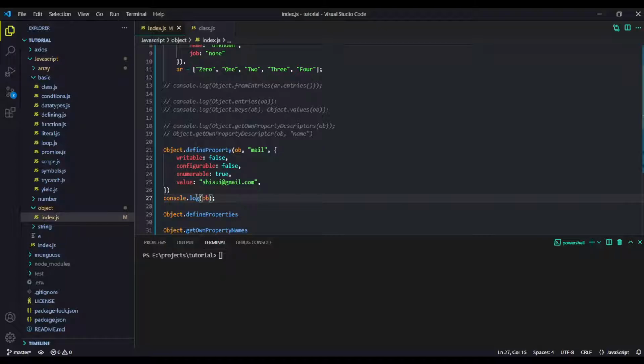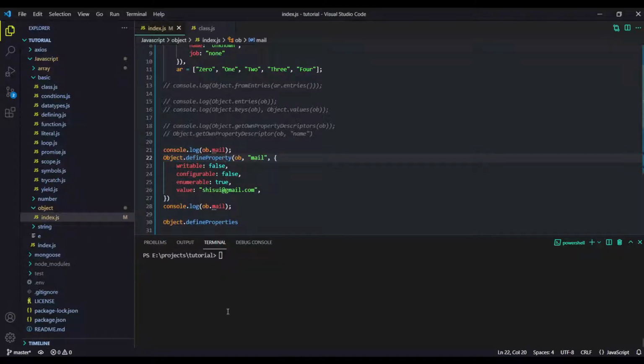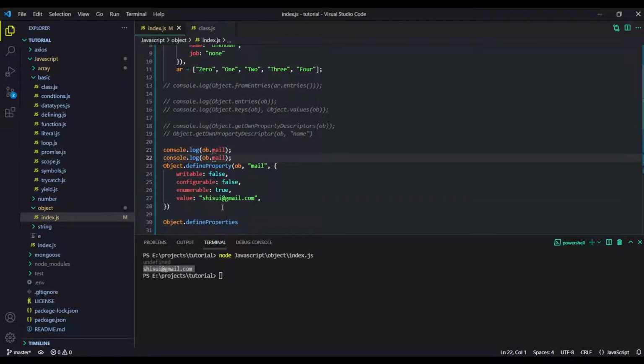Let me show you. Log ob.mail. So if we log it before and afterwards, you can see a change. Firstly it was undefined, but later on it was changed to this. And yeah, this is it. That's how we define properties.